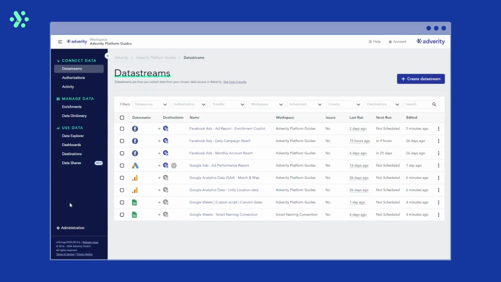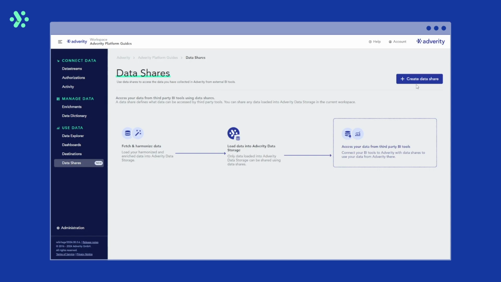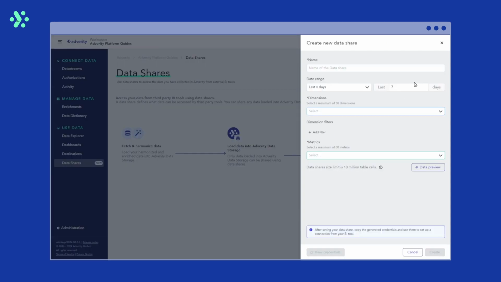To create a data share, first navigate to Data Shares in the Platform navigation menu, then click Create Data Share in the top right of the platform. First, you have to give the data share a name. Let's call it Data Share Example for now.